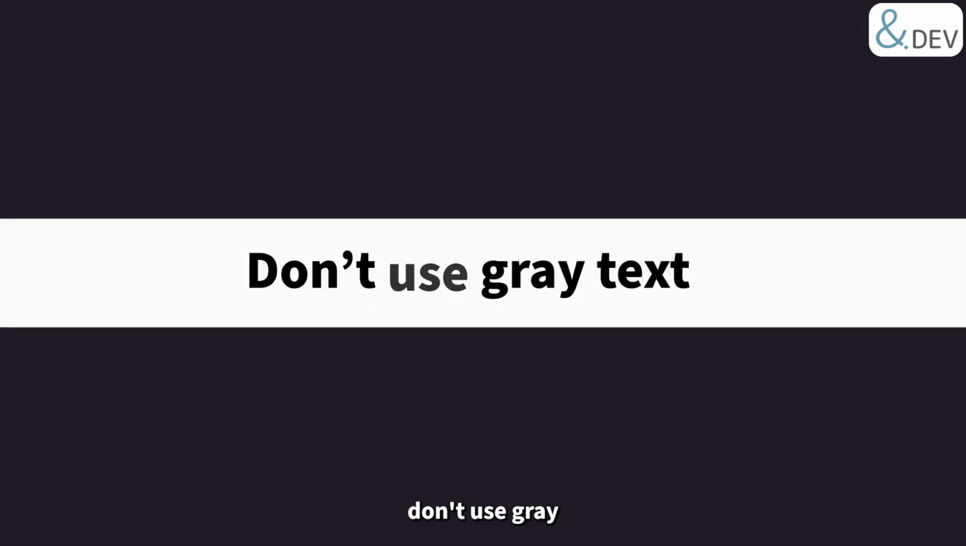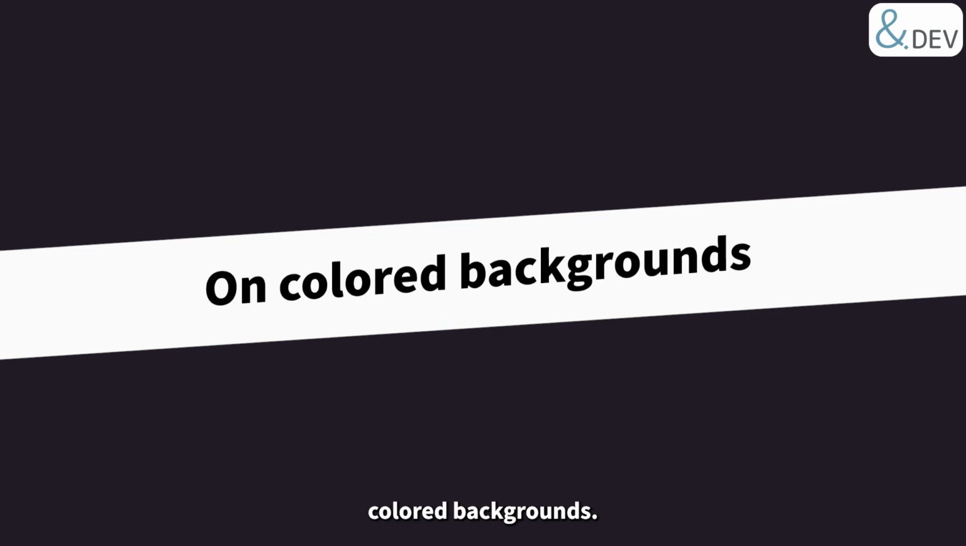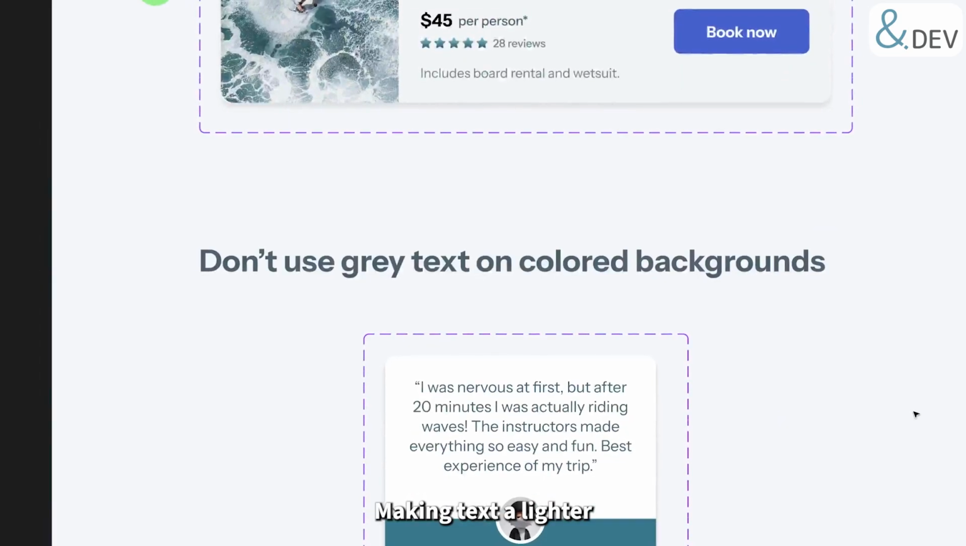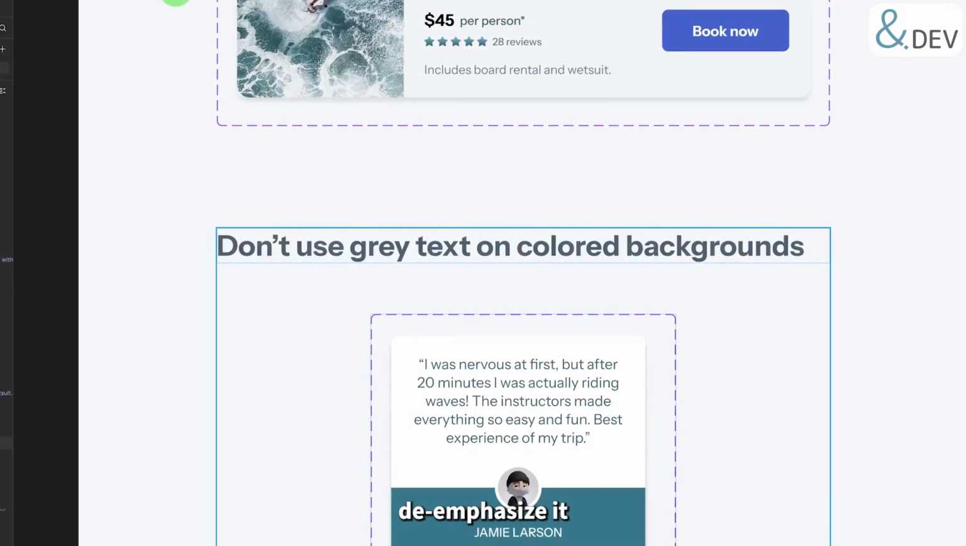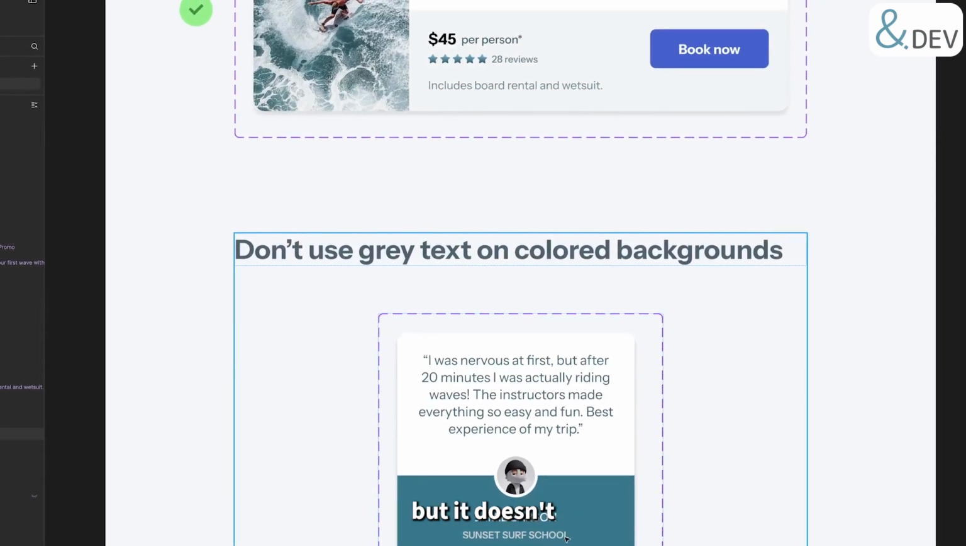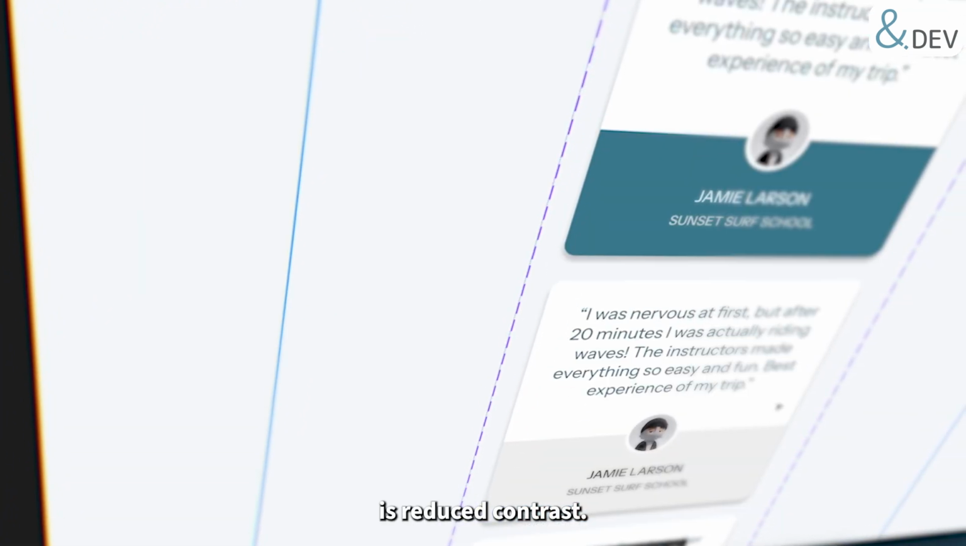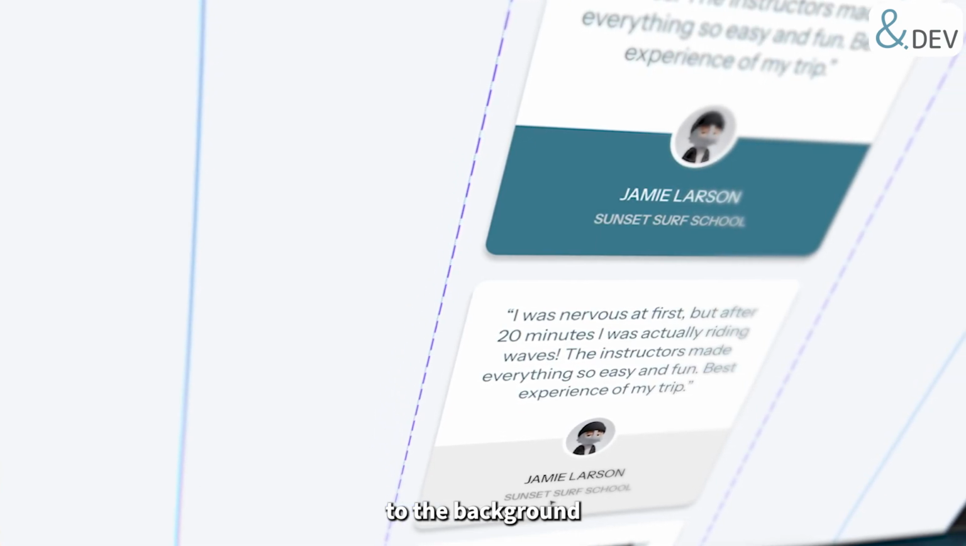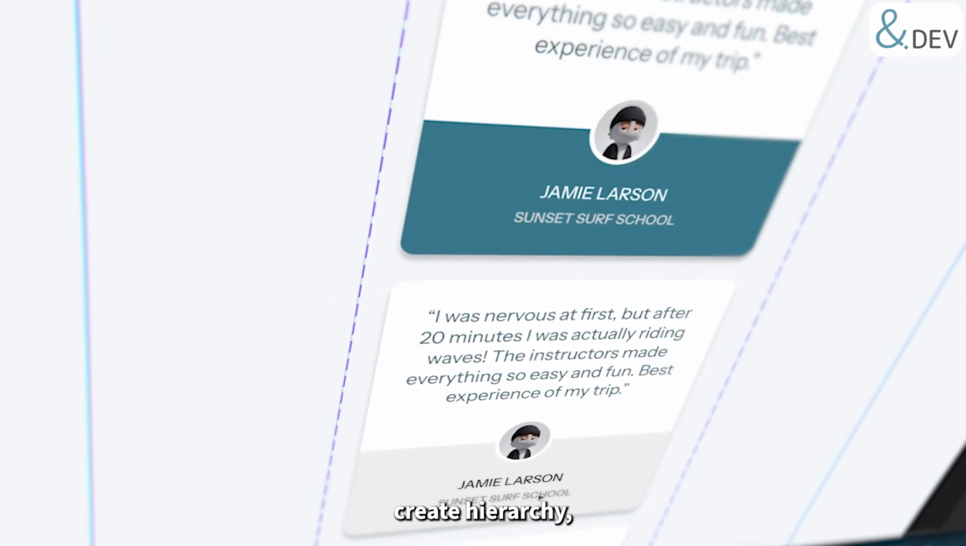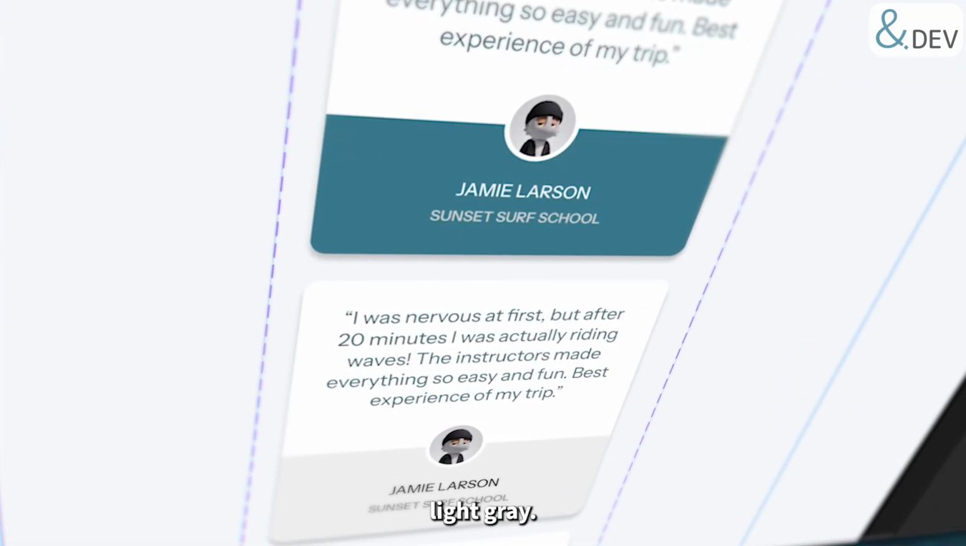Number 2. Don't use gray text on colored backgrounds. Making text a lighter gray is a great way to de-emphasize it on white backgrounds, but it doesn't look so great on colored backgrounds. That's because the effect we're actually seeing with gray on white is reduced contrast. Making the text closer to the background color is what actually helps create hierarchy, not making it light gray.